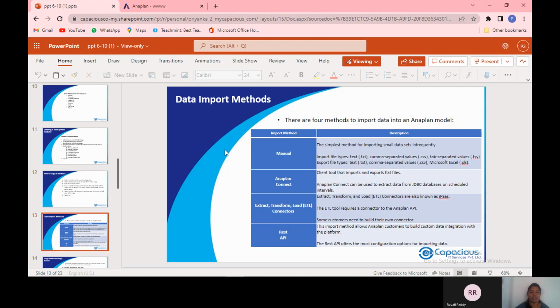And the next one is data input methods. There are four methods to import data into an Anaplan model: manual importing, Anaplan Connect importing, and ETL, which is nothing but extract, transform, load connectors, and the last one is REST API. These are the four methods we have for importing the data into modules or lists.